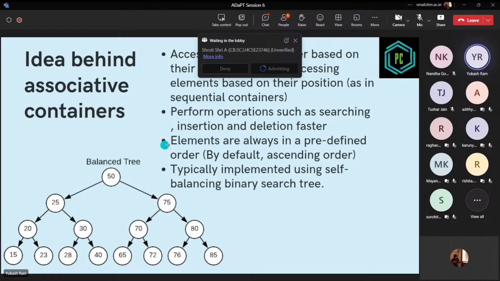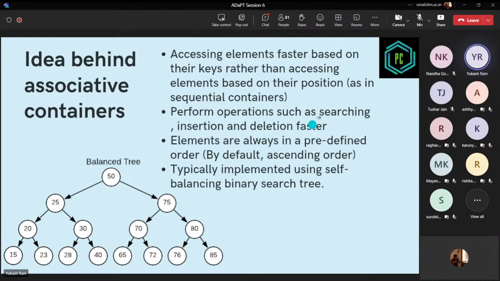Also, in these containers, the elements are always stored in a predefined order. By default, in associative containers the order is ascending, but you can always customize it to any other, maybe descending order as well. And one more thing is these associative containers are implemented using a self-balancing binary search tree.